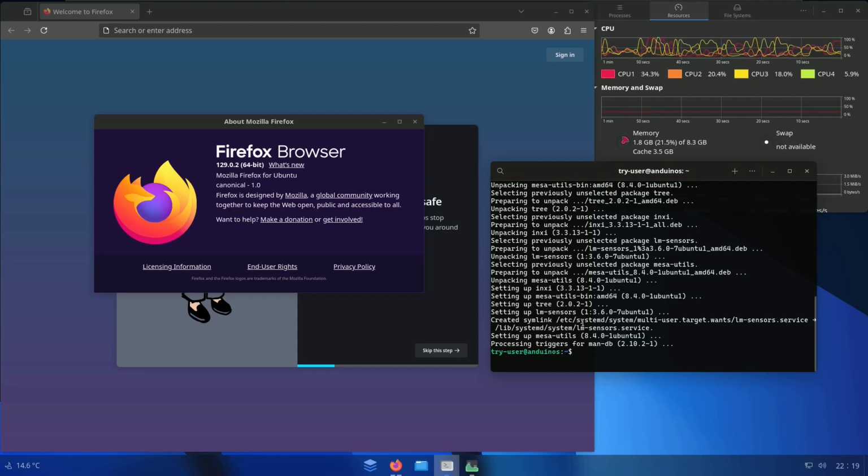You don't need anyone. So the version you get is 129.0.2. So inxi is pre-installed. So I'm going to install Neofetch also. Neofetch.